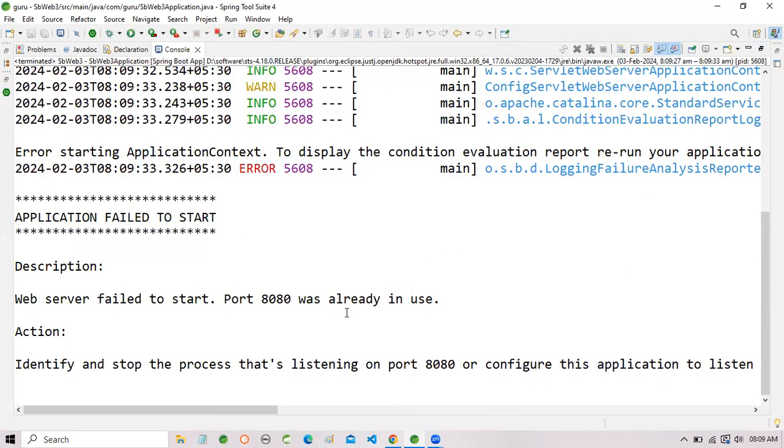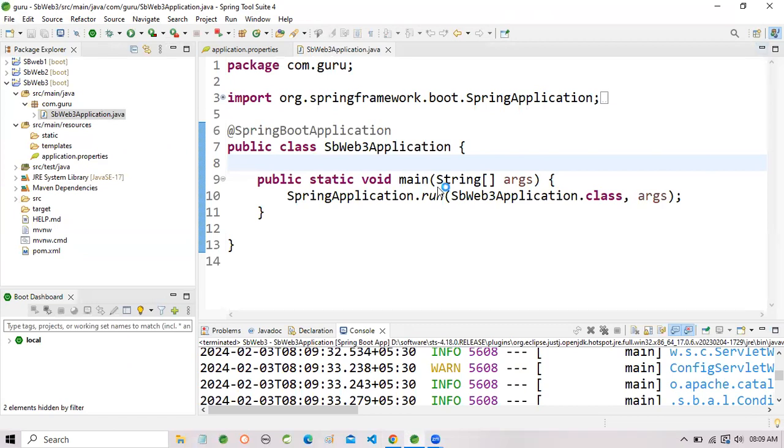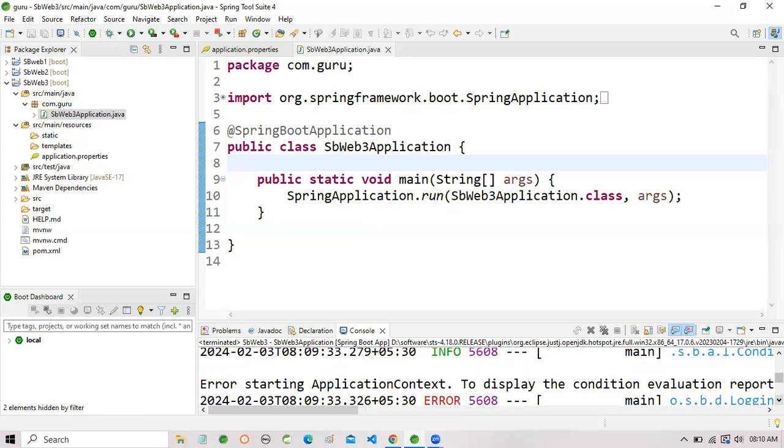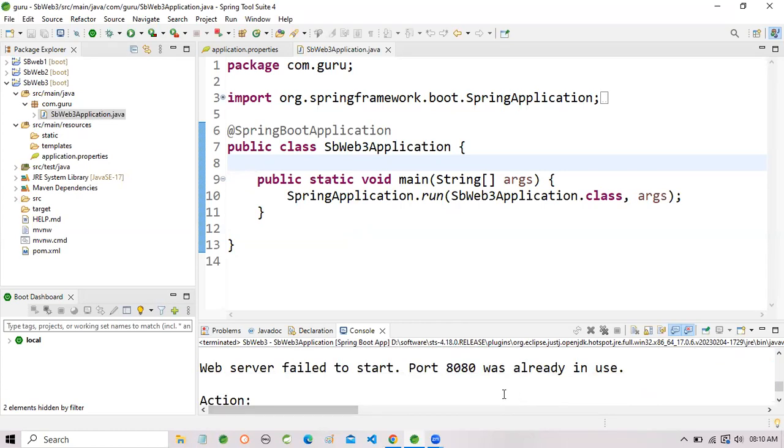But here it shows 8080 was already in use. We do not need to download and install a server on our machine. Actually, Spring Boot provides us an inbuilt server with the Spring Boot application. But here it's showing that the port is already used. So how do we change it?